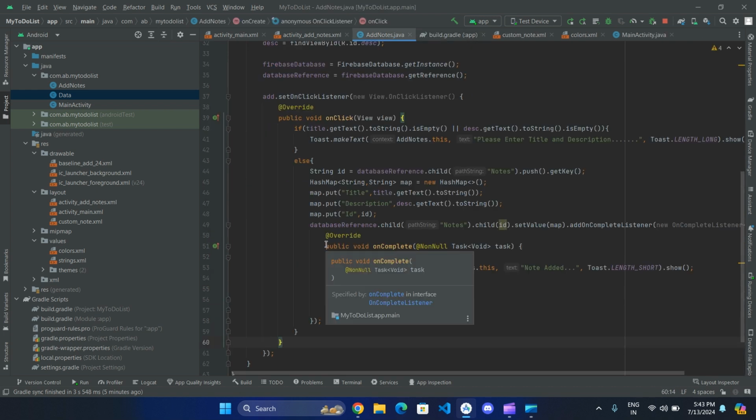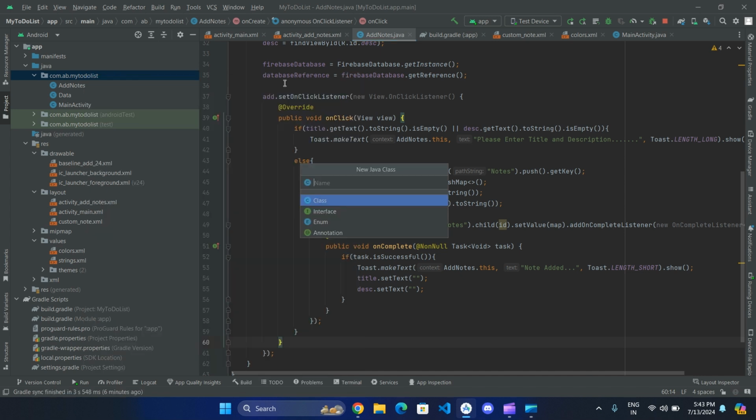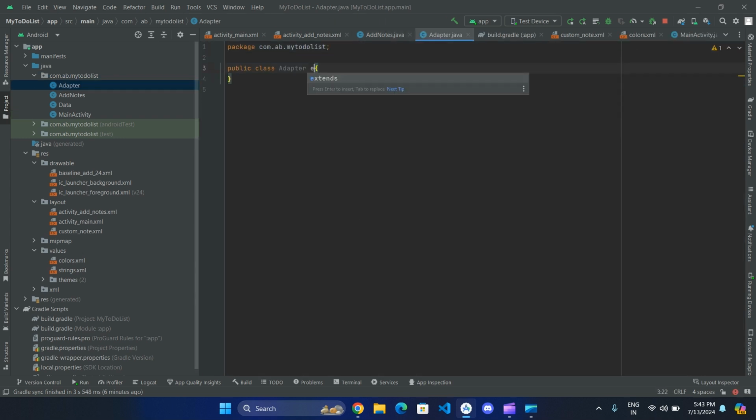Another class we need to create is our adapter class. The adapter class will help to dynamically set the layout with the help of Firebase as well as our XML files. To do that, create another class and name it adapter. You can name it anything you want. Then you click on class and extend FirebaseRecyclerAdapter. To do this, you first need to add one dependency.